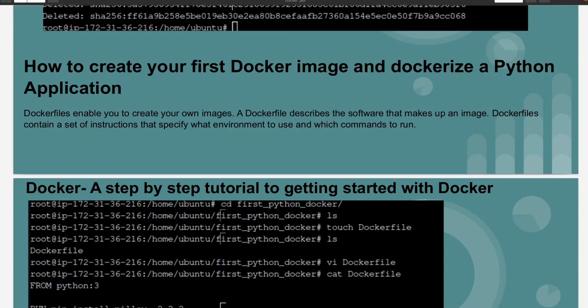So we are continuing with the Docker tutorial, and in this video we are going to see how we can create a Docker image and Dockerize a Python application.